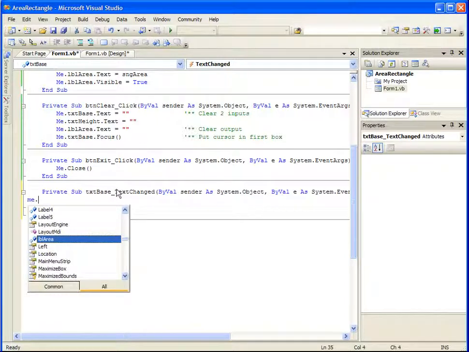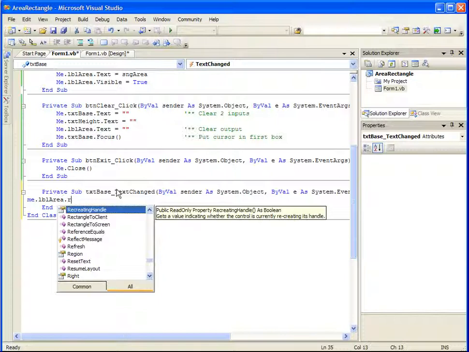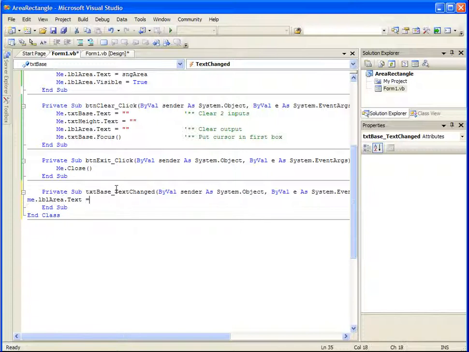me.label area dot. Let's try a different method. Yep. Looks like text equals double quote is it. There are some other methods for clearing, but doesn't happen to work here. It looks like this is the only one that works.